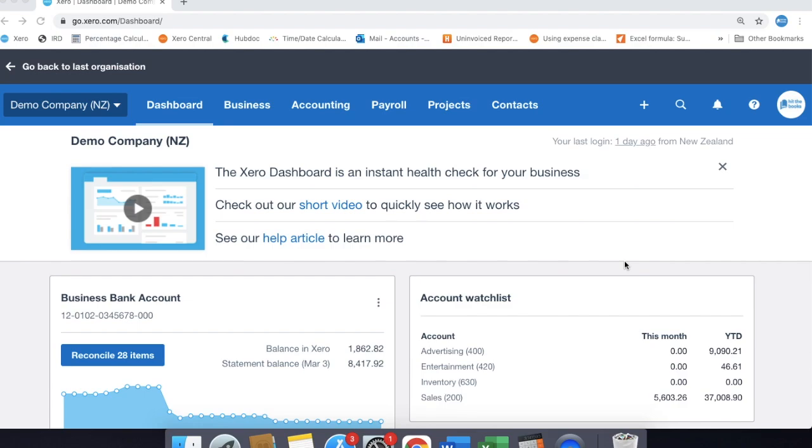Every Xero organization comes with a default chart of accounts. So if you signed up for your Xero organization, your organization would have come with the Xero default chart of accounts. If, however, your accountant signed up to Xero on your behalf, it is likely they added their own chart of accounts to your Xero. But let's focus on the default Xero chart of accounts.